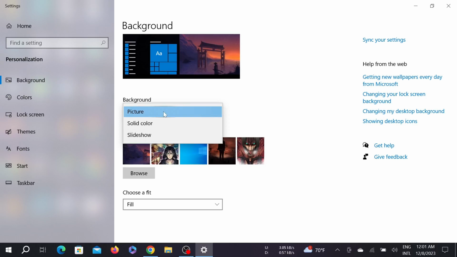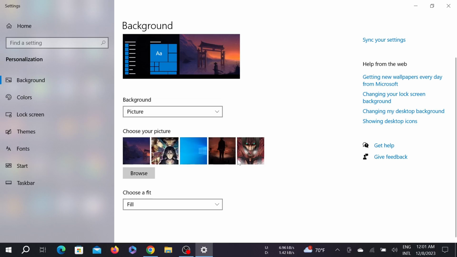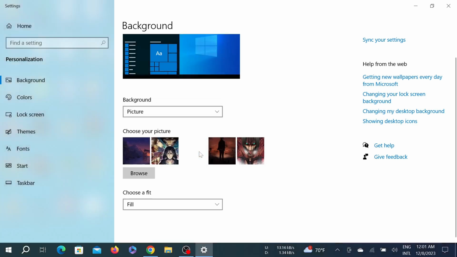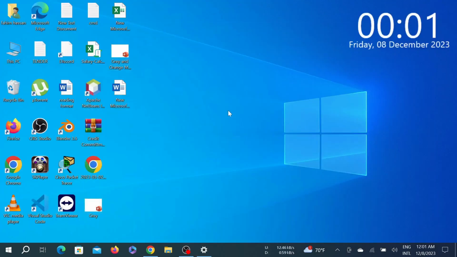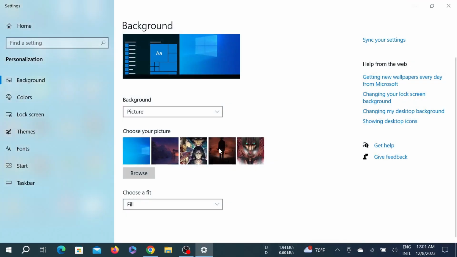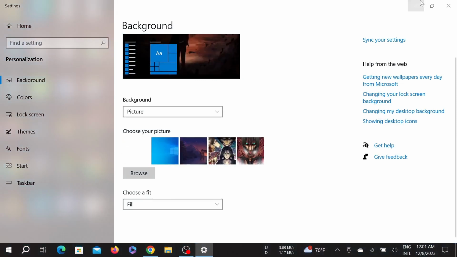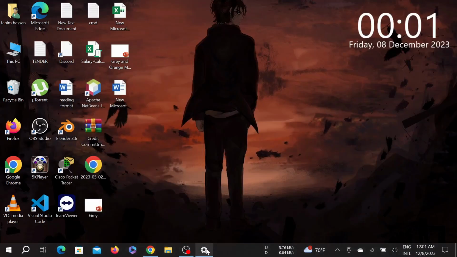The first option is picture. You can choose anything from the pictures. If I choose this one, it will change to this wallpaper. And if I choose this one, it will change to this wallpaper.